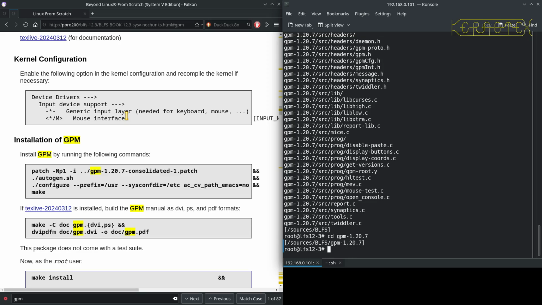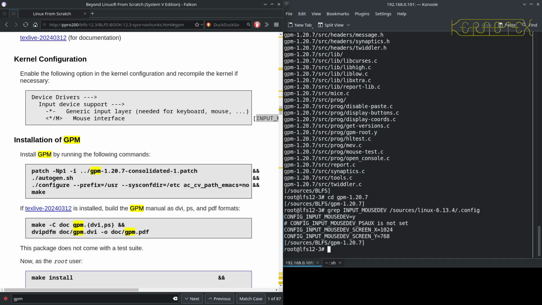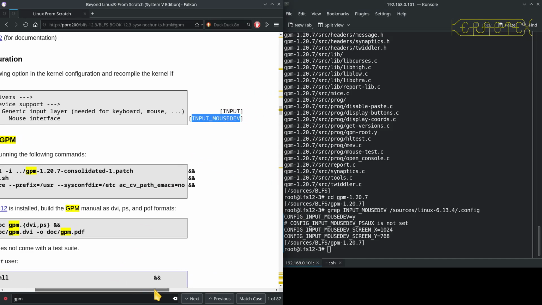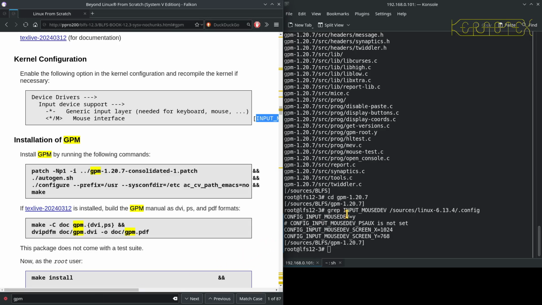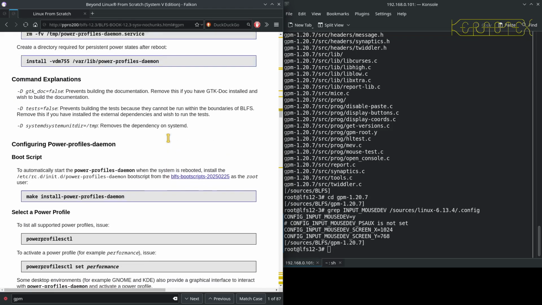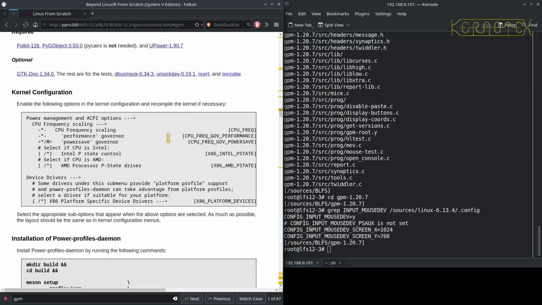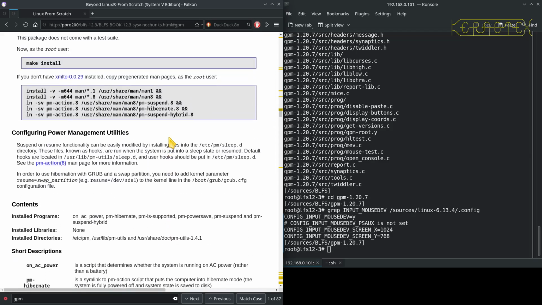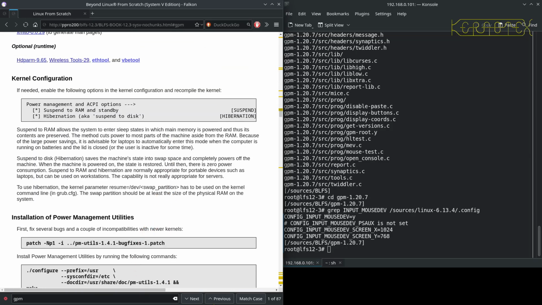In fact, we can look at the sources. Let's grep for that key there in sources linux.config, and oh yeah, I can't really see that, can we, because the font's too big. Input mouse dev, yeah, so it's already set, so there is no need to rebuild the kernel. Right, I've just resized the fonts so it would fit on properly, and that means that everything's gone missing now.